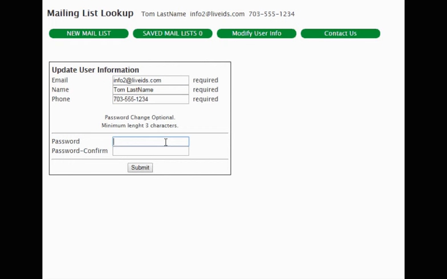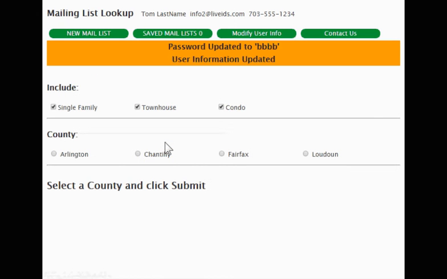Optional method for changing your password. So here we're going to change your password to 4 B's and hit enter. And it says the information has been updated and your new password is BBBB. Yay. So we can immediately start to create our new mailing list.